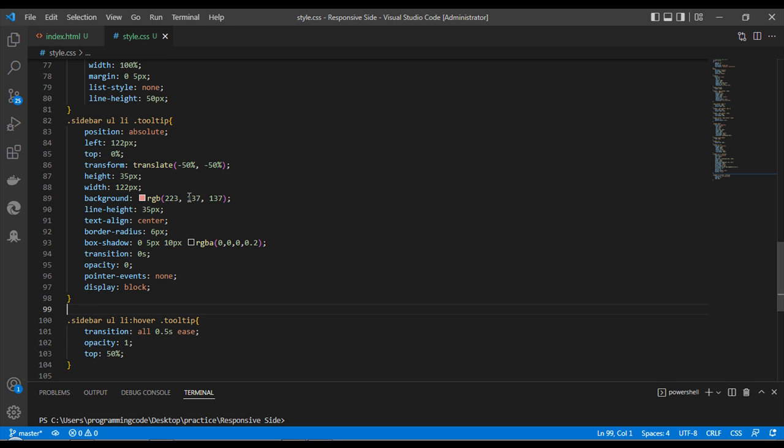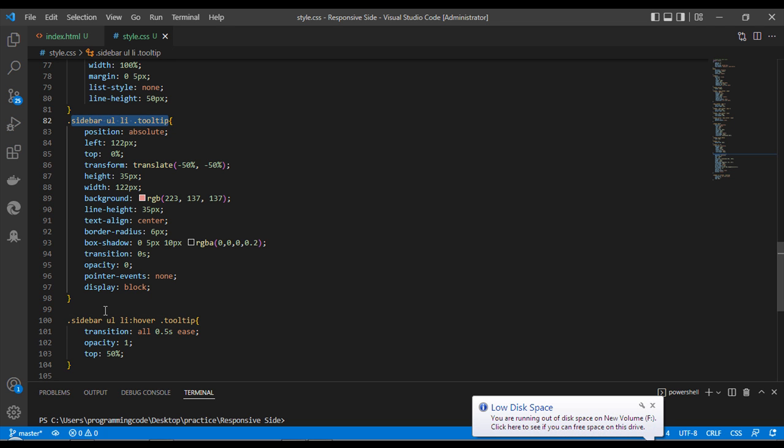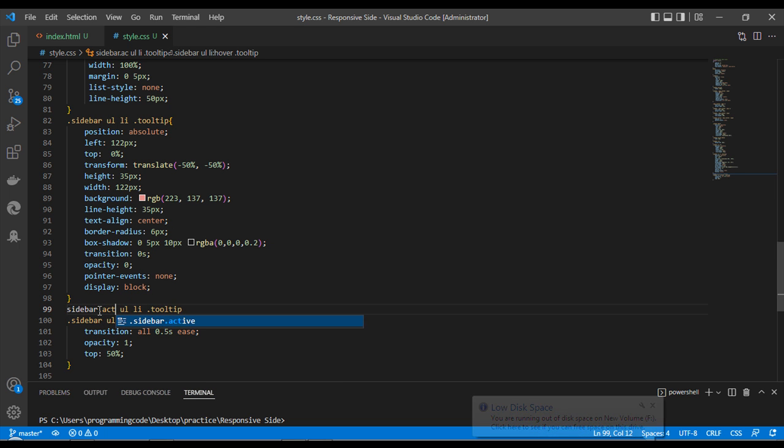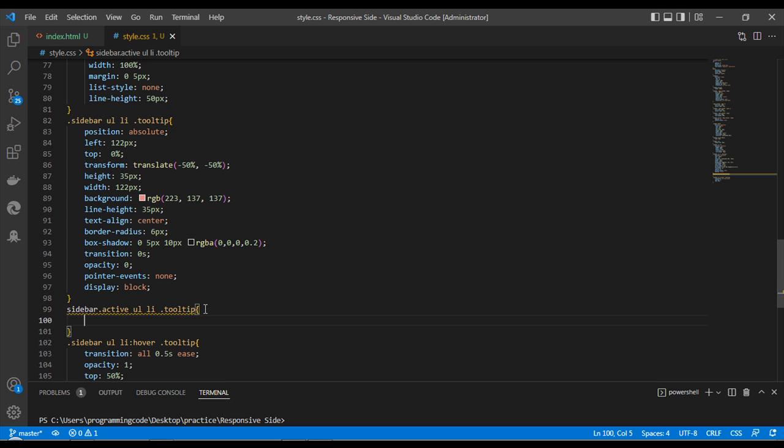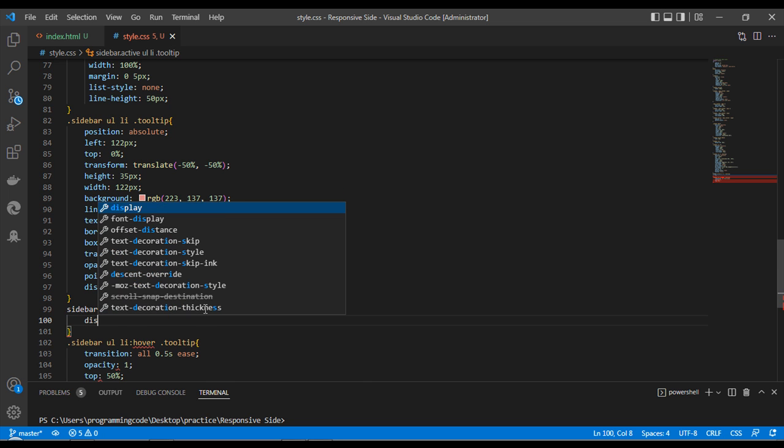We can select this hover, sidebar ul hover. We just design this, copy this one. The a tag is hover. You can select transition should be this one, opacity should be 1, and top should be 50% from the top. And we can copy this one and change it. Just write down .active. Just make this one active.